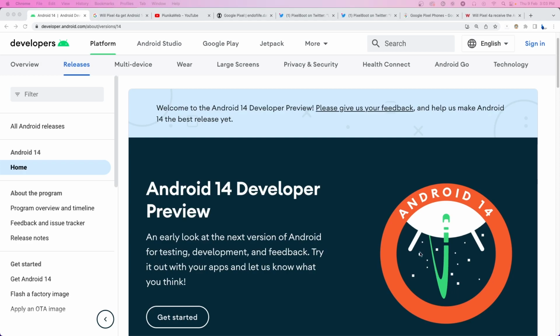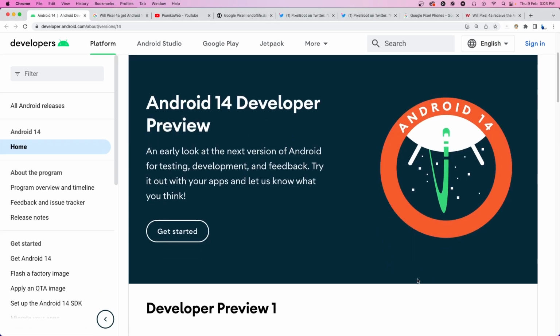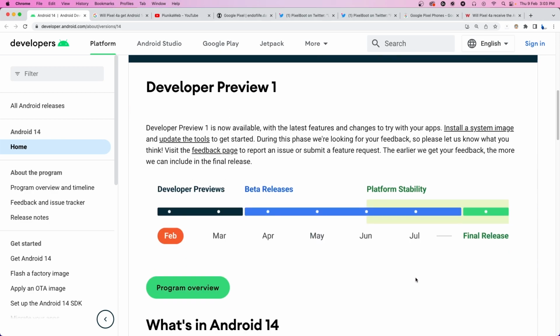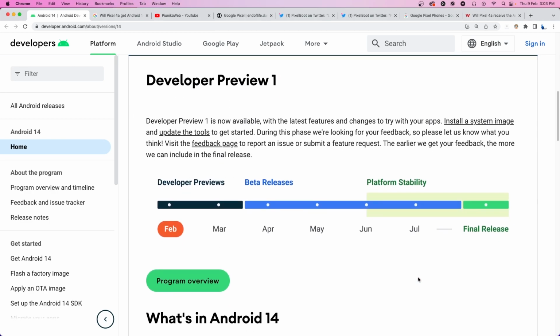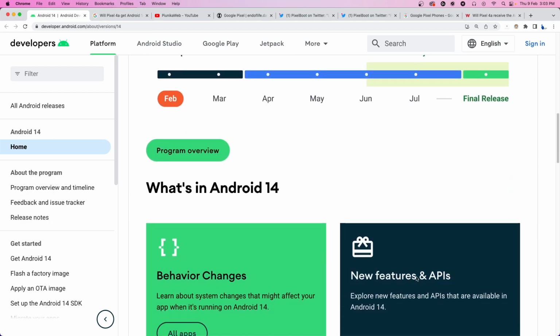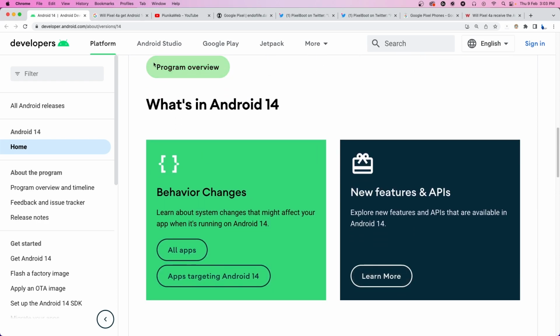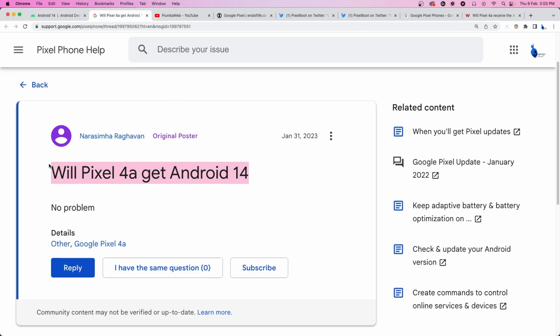Android 14's first developer preview is now available for various Google Pixel devices, including Pixel 4a 5G, Pixel 5, Pixel 5a, and newer models. However, Google decided to skip the developer preview for Pixel 4a without any further information.